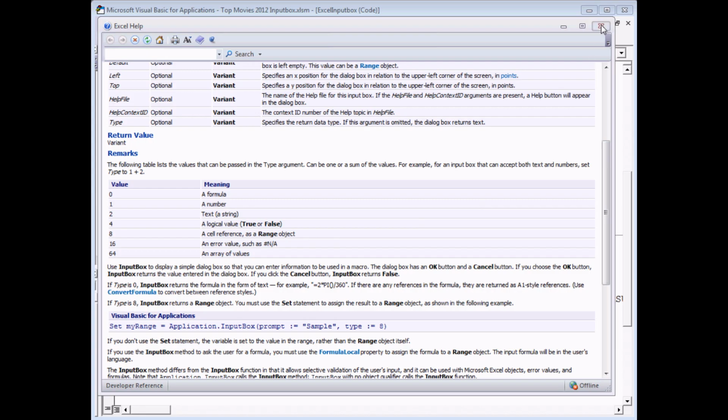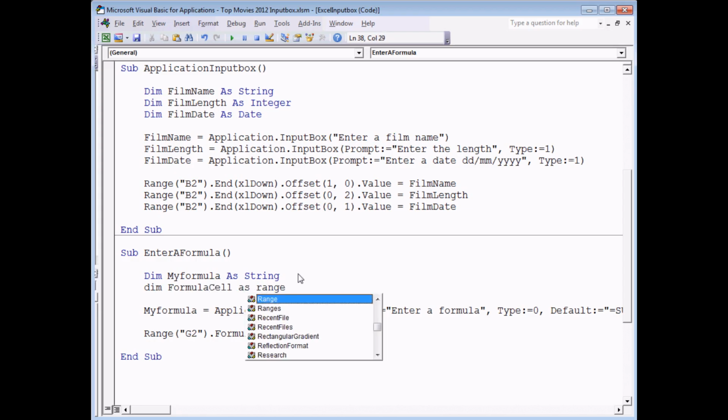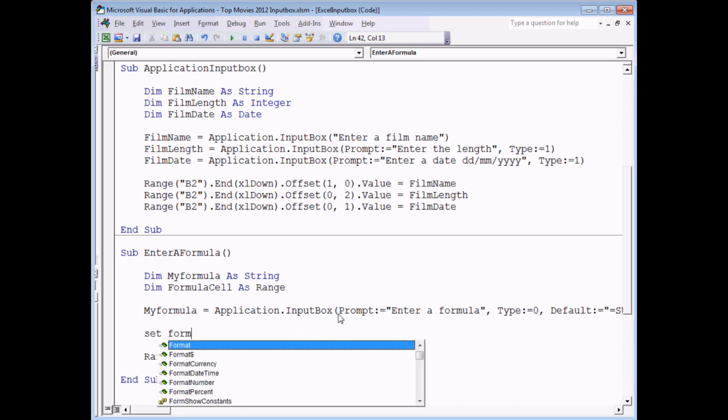So if I close that help system down, what I'm going to do is declare another variable. I'm going to say dim formula cell as a range. So this allows me to store a reference to a range object. What I can do then is, after I've asked the user to build the formula itself, I can say set formula cell. I've got to use the keyword set here because a range is an object, not just a simple data type. So we've created videos on both simple data type variables and object variables, which are part of this series as well. So if you're not confident with how these work, those videos are certainly worth a watch.